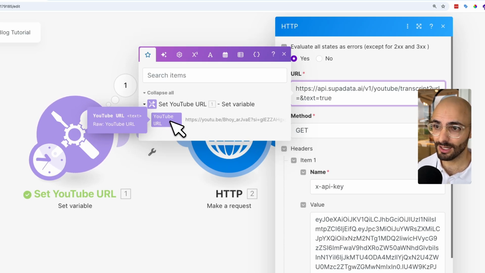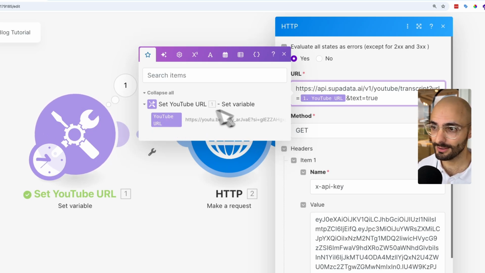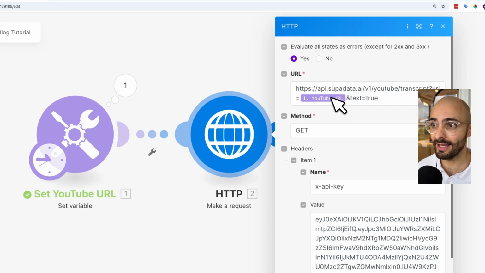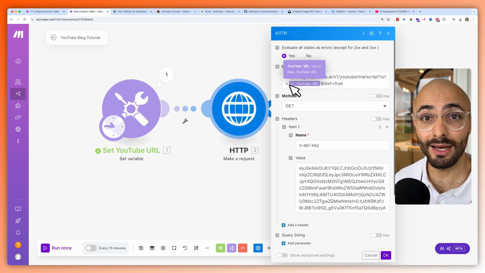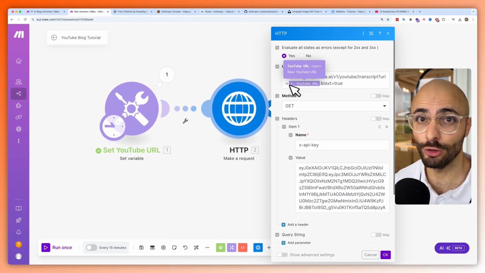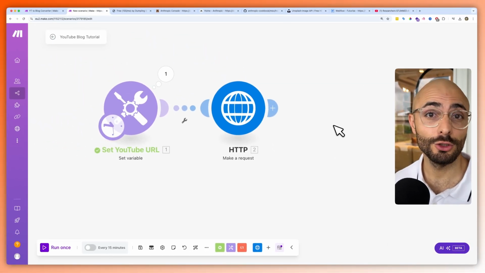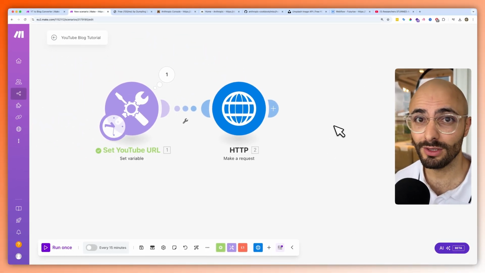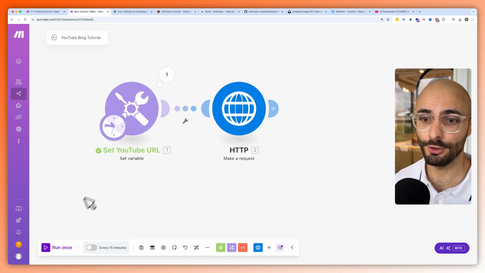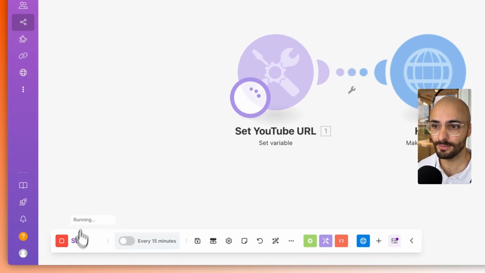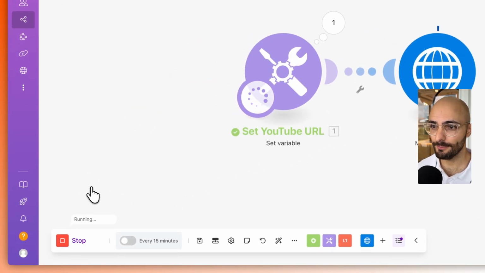So you can see it's coming up here on the left for us. I'm going to click that. And you can see now it added a dynamic variable in place of where we had that static YouTube URL. Let's click OK to save that. Remember, it's good practice to always test your modules after you build them to make sure it's working. So let's do that. You want to click run once. And it'll run it from the beginning.